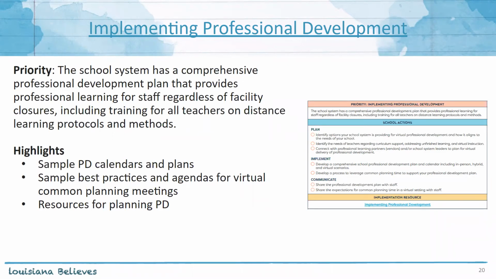In this document, you'll see sample professional development calendars for schools and professional development plans, best practices and agendas for virtual common planning meetings. So that includes, what does setting norms look like on a virtual common planning meeting call? And then also resources for how to plan your professional development throughout the school year. So this is very school leader focused, but also to the teacher level as far as what is common planning going to look like during a Zoom call or some kind of virtual delivery.